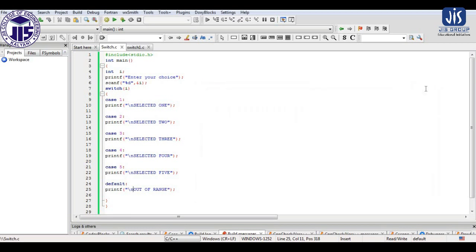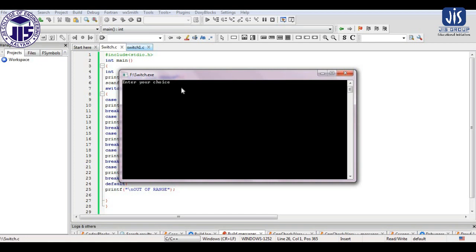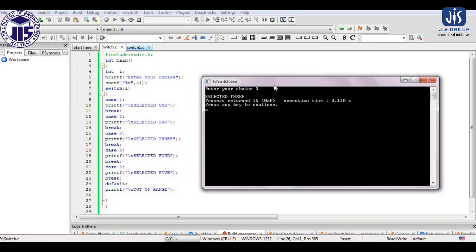So what do we do if we want to execute only that particular case where the value matches the variable value? Here we use another statement, that is break. I am writing the break statement after every case. For the default, break is not required because that is the end case. Now let us run it again. If I enter 3 as my choice, you can see only selected 3 is being printed. The rest of the cases are not getting executed now.